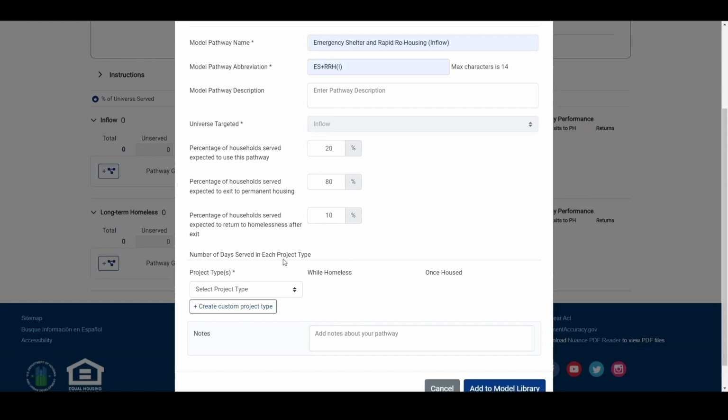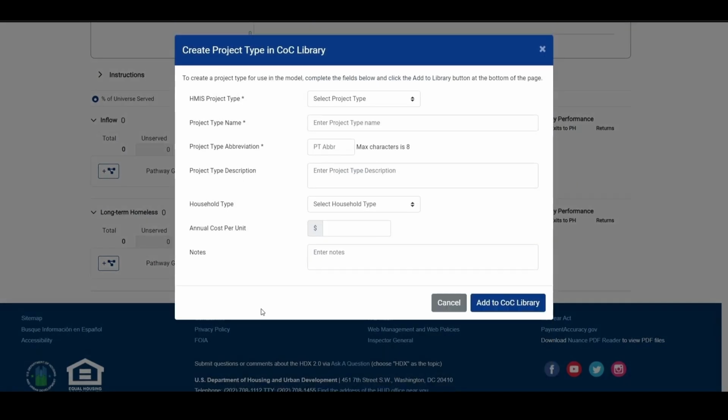Then we have the number of days served in each project type section. This is asking you to either select which project types are part of this pathway using this drop-down here. This drop-down includes all of the projects that are in your CoC library, or you can create a custom project type using the Create Custom Project Type button if it is a project type that does not already exist in your CoC library. When you create a custom project type from this screen, you are creating the project type in the CoC library, and it will be available for other pathways and other models.